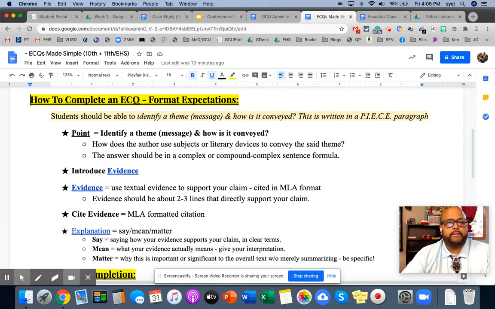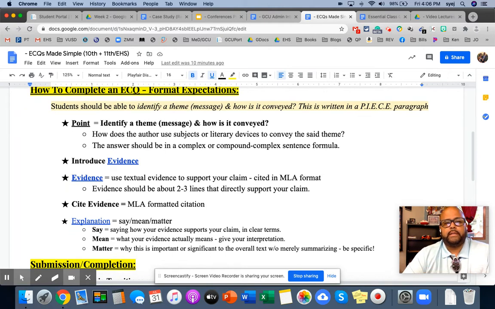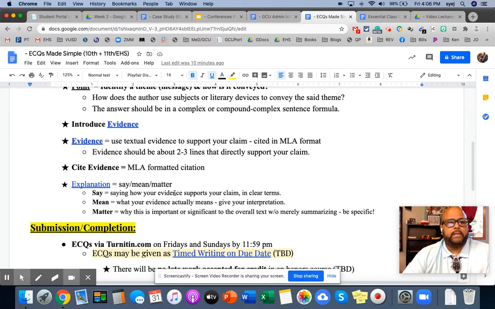I'll give you an example. There are simple ways to do it and complex ways to do it, but you need to introduce your evidence. You need to have actual textual evidence from whatever book we are reading as a class. The evidence should be about 2 to 3 lines. Please don't copy and paste the whole page as your evidence. That is not what we're looking for. You need to cite the evidence in MLA format. We'll go over that when I show you the example.